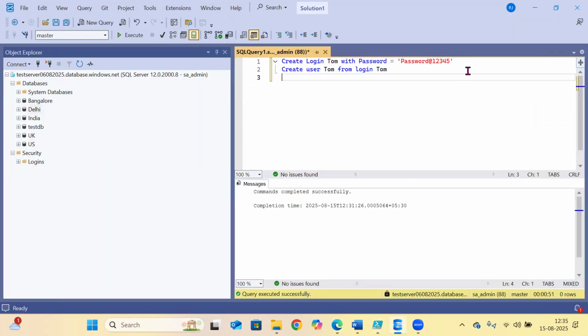But as of now, I will create one login, and that login is Tom. I'm creating Tom on the master database. I think it is done now. Next, I'm creating one user. For creating this user, I'm selecting another database, like the Bangalore database. In the Bangalore database, I will create the user for that login. Just now I have created it.